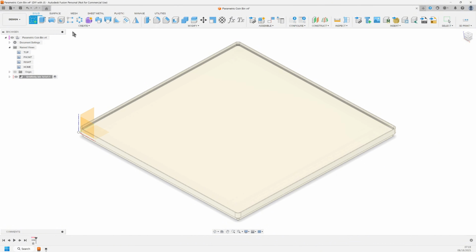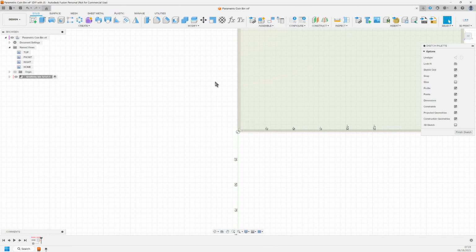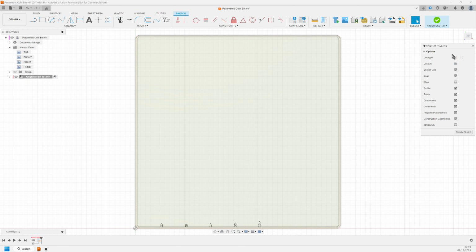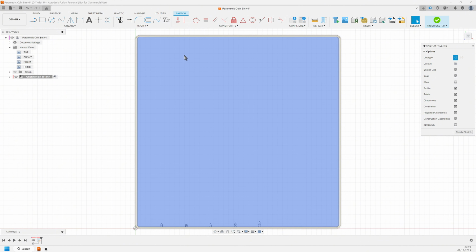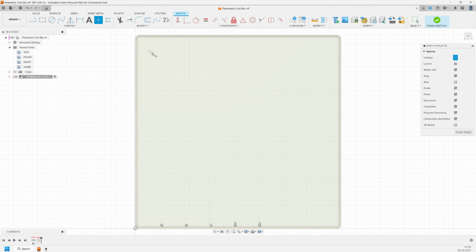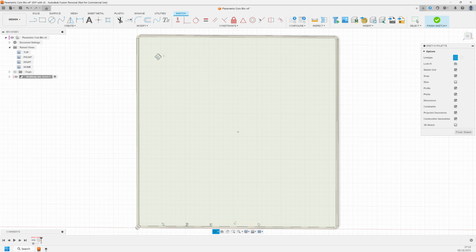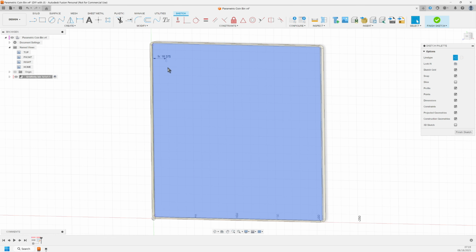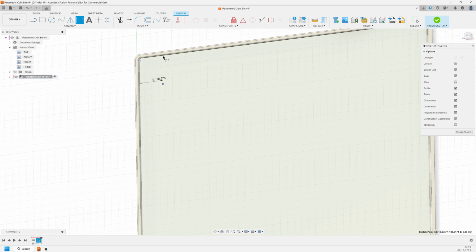Create a sketch. Choose the top surface. It helps to just click on top to get it in view. Now, don't forget to make it a construction sketch. Select point and place it on the surface. Now click D for distance and set the distance to both edges to the parameter called edge. Finish the sketch.